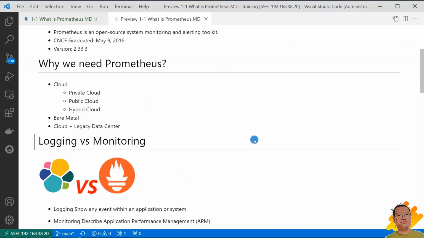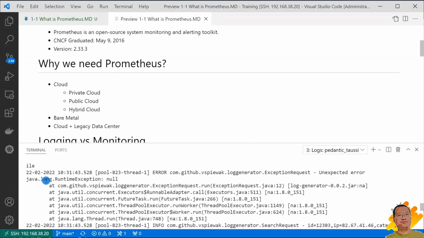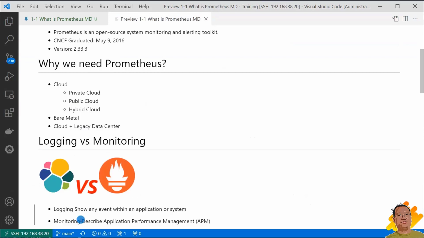Third topic, what is the difference between logging and monitoring? Logging shows any event within the application system, such as a failure, an error, or a state transformation. There is a good example. In this Java app log, you see the runtime exception. We have to create a bug for the developer and attach the log in the ticket, because sometimes developers find it hard to reproduce the issue, so they use the log as a starting point to analyze.